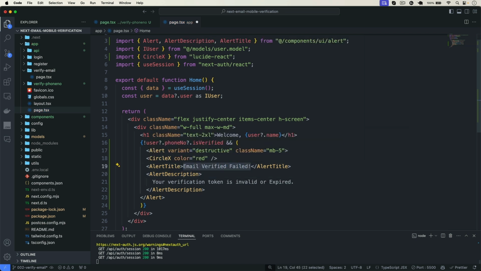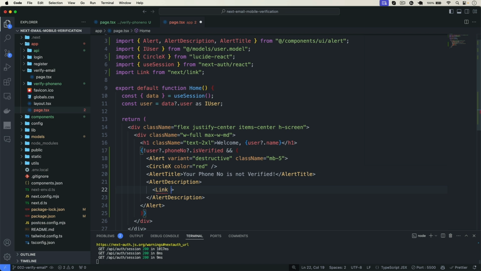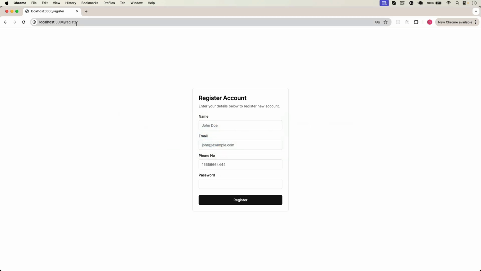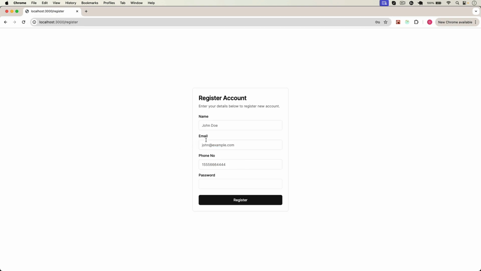So I will type in here, your phone number is not verified, and in the description I will add a link. So Link, import from next/link, that will href to slash verify-phone-number. Okay, and in that I will type in bold, that is going to be click here to verify now, like this. Okay, so now if I go back, you can see that here, your phone number is not verified, click here to verify.